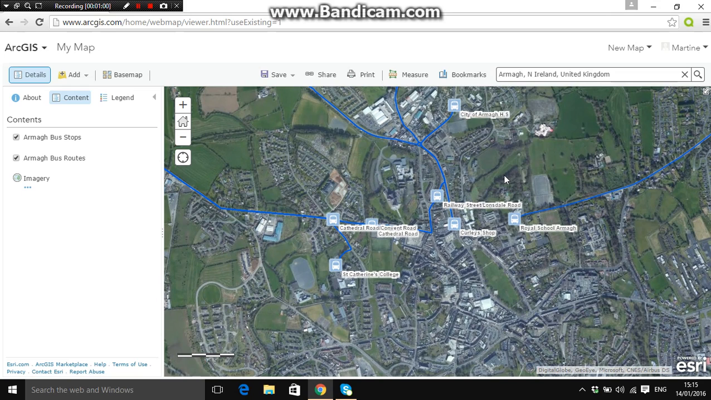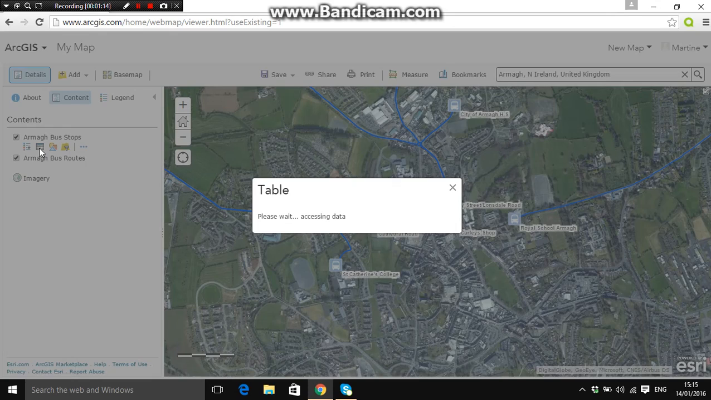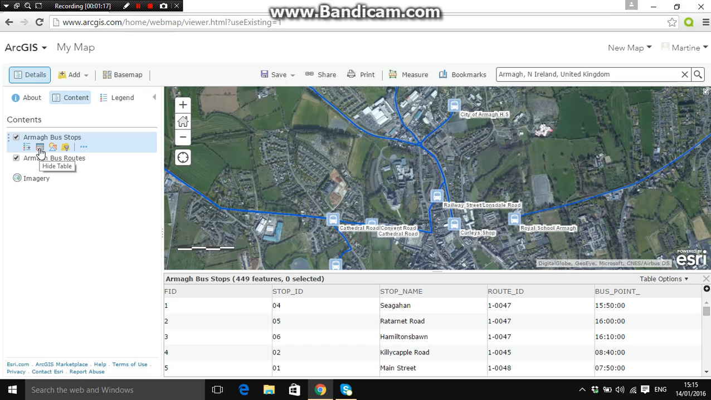Now I want you to click on the title of the Armagh bus stops over on the content. If we click on the title, it's right here, and then click on show table, and this will open up the attribute table. This is where all of the information, including bus stop names and the route, is on this table.